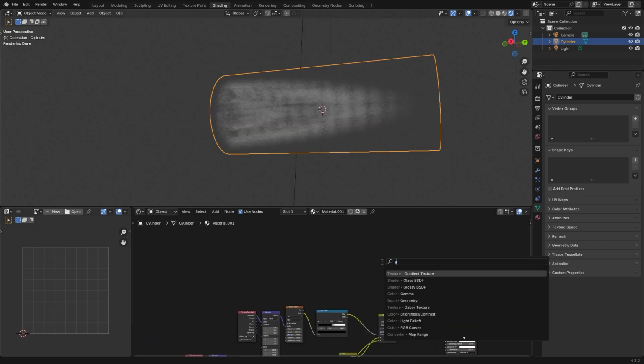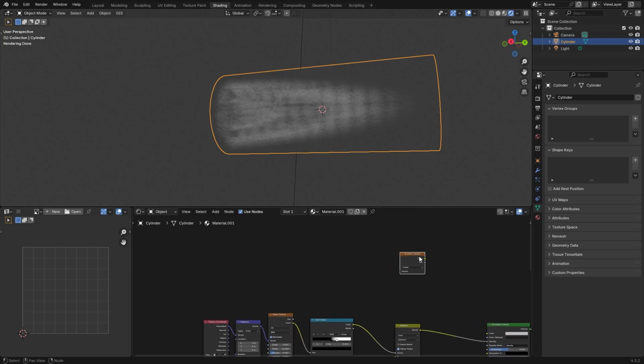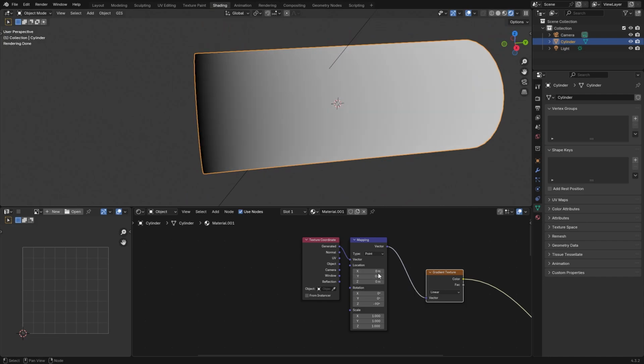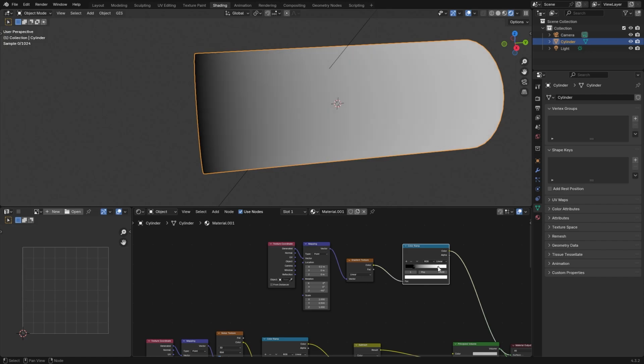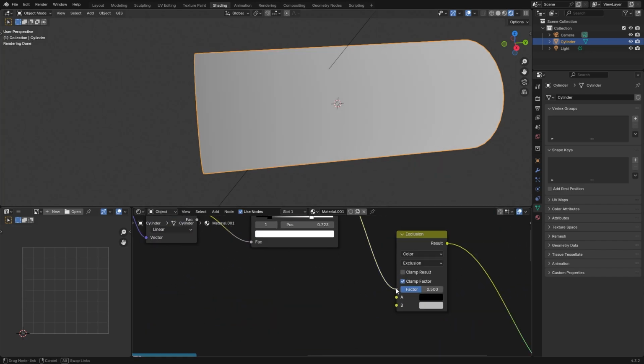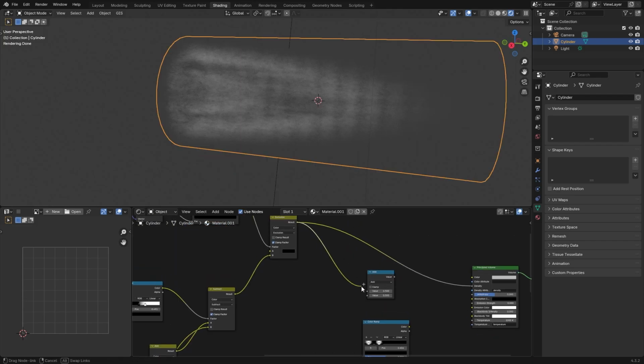Lastly, we want it to fade out at the end. So get yourself a gradient texture and leave it at linear. Press Ctrl T and adjust rotation, position and scale. Also use a color ramp to help with that. Finally, mix it with another mix color node set to exclusion. Connect that with the density and emission strength.